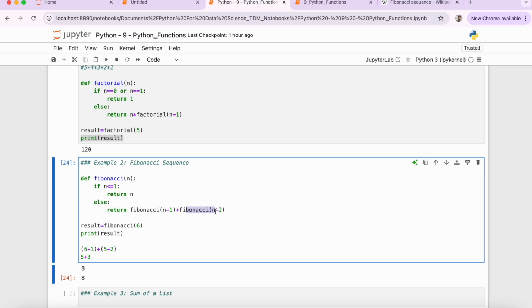So we are calling the Fibonacci function recursively with n minus 1 over here and n minus 2, and then we are saving the result value into this result variable by calling the Fibonacci function with the argument 6. Okay, so we are assigning the result into this result variable, and then we are printing the result, which gives us 8 over here.